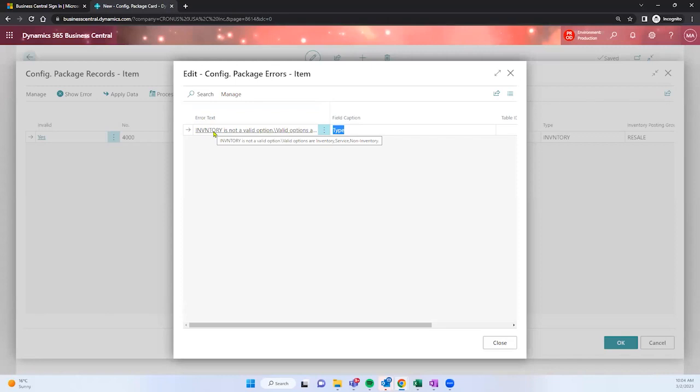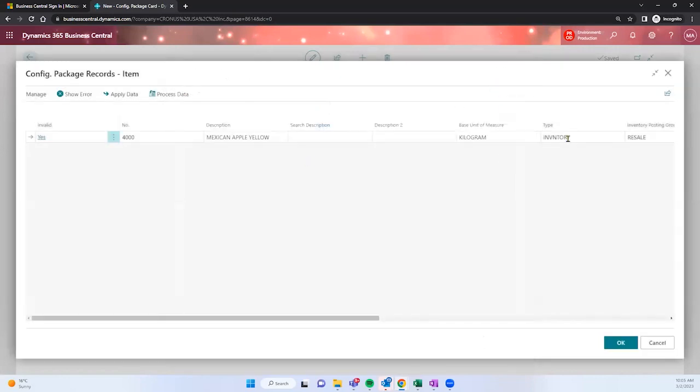And even though it's quite small, it's telling me here, inventory is not a valid option. Valid options are inventory, service, or non-inventory. So very good. I don't have to think a lot about what the issue is, and I'm going to be able to correct it with the correct option that Business Central is telling me. The idea is that this is guiding you through the error, why you have an error, and in this instance the correct type of item will be just inventory with the correct characters that it requires.